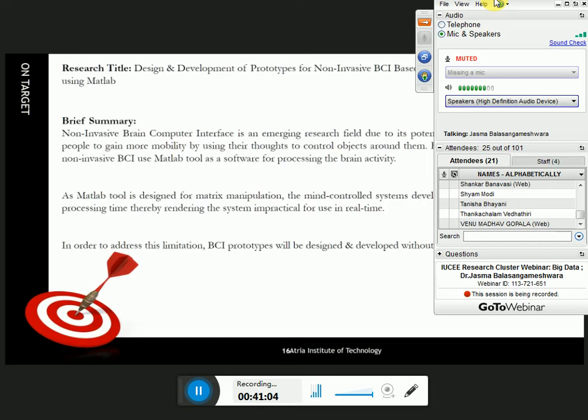So my current research focus is on developing prototypes for non-invasive BCI-based embedded systems without using MATLAB. MATLAB provides several functions which are very easy to use, and instead of writing low level code, we can go higher up and write more advanced code making use of the APIs and functions that MATLAB provides. But there is a disadvantage: whenever MATLAB functions or the MATLAB toolbox is used, there's a lot of delay which is incurred due to the processing. This can be eliminated by using other software or by trying to run the program on the board, microcontroller, or the chip itself. In order to do that, we need to develop functions or APIs, and that is my goal in my research on BCI.